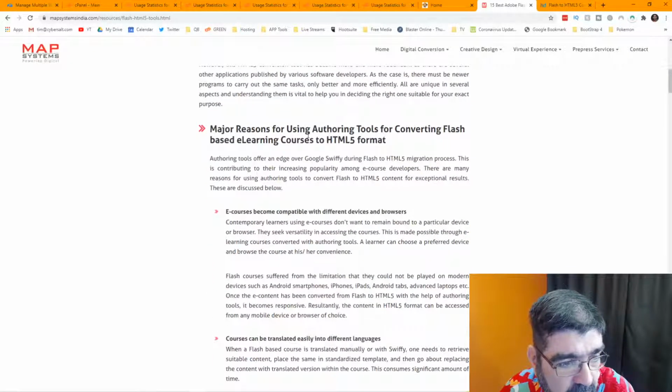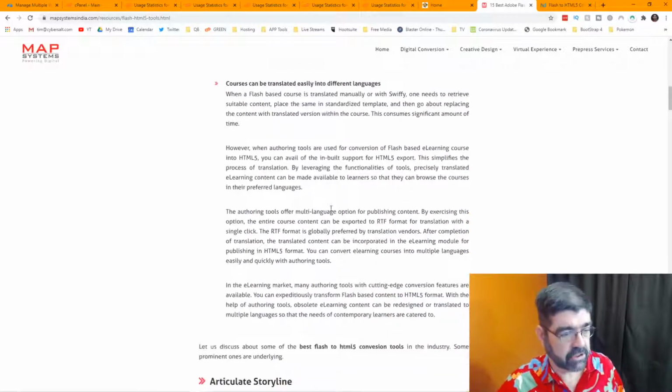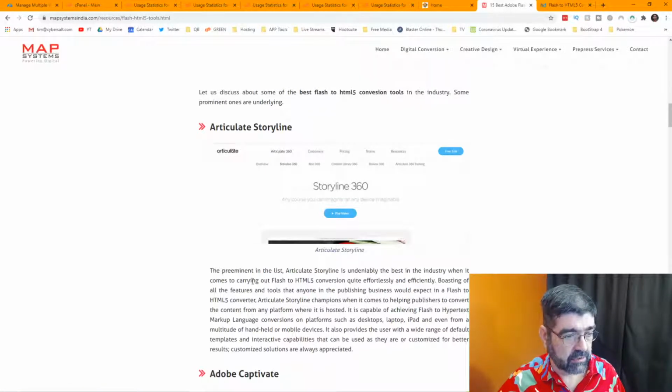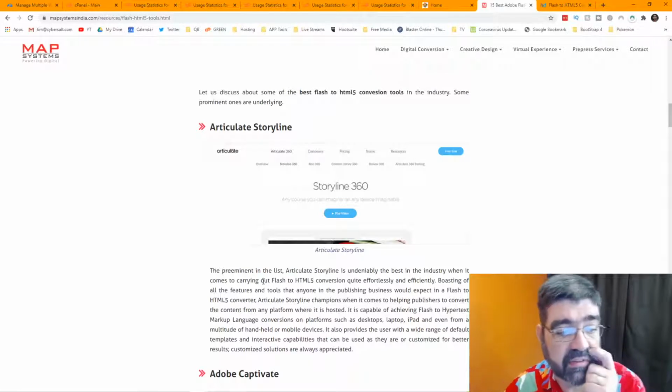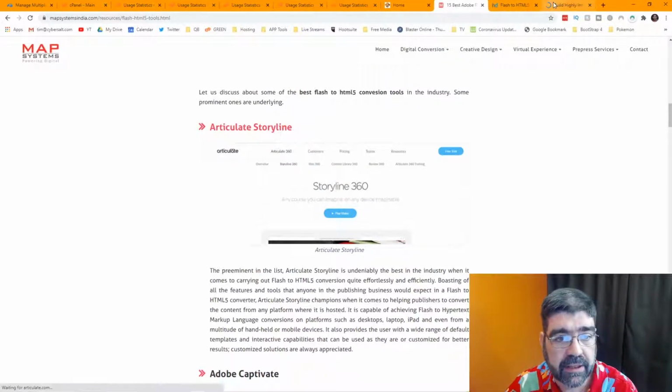Reasons for using authoring tools for converting Flash-based learning courses to HTML5. E-courses become compatible with different devices and browsers. Yeah. Courses can be translated easily into different languages. Cool. Articulate Storyline. All right, so here's the tools. Rated as the best in the industry when it comes to carrying out Flash to HTML5 conversion quite effortlessly and efficiently. If that's the best, let's look at that.